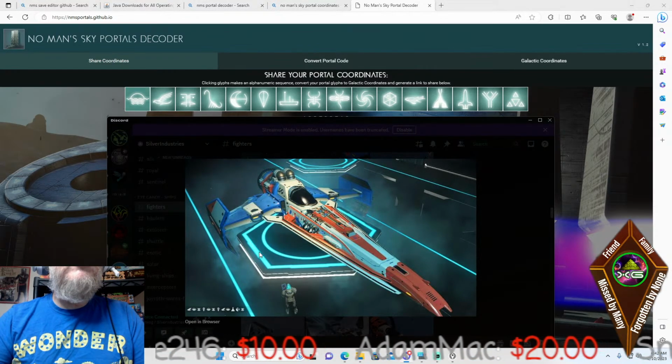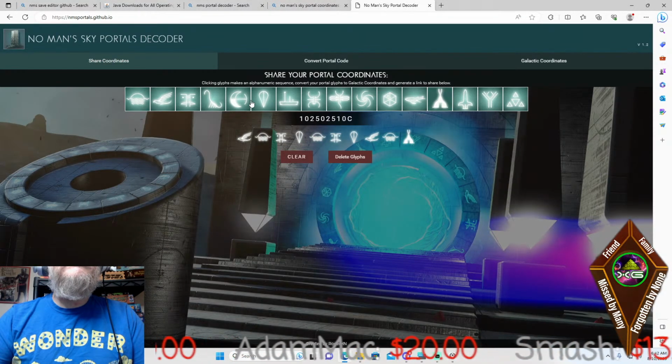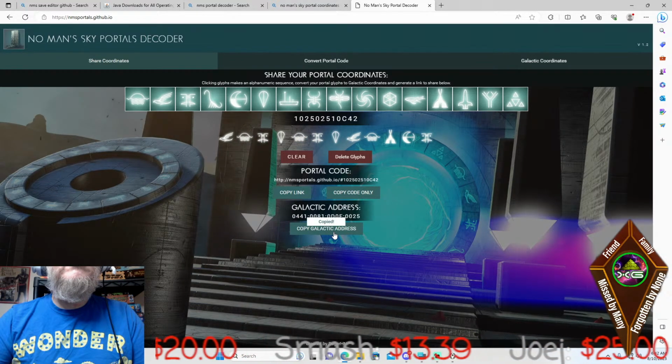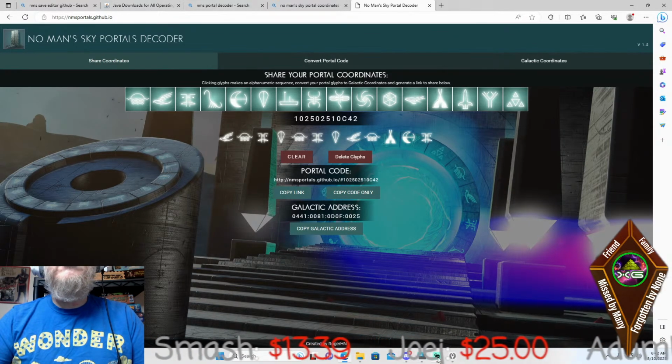But yeah, my goal here with this particular stream is just to do the 101 as far as how you get Save Editor on your system, and here's the basics of how it works.